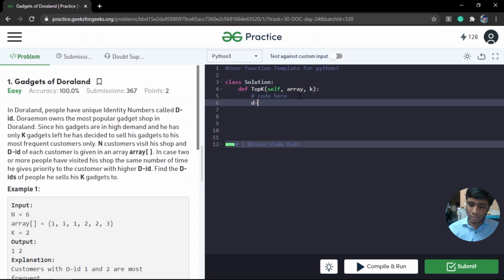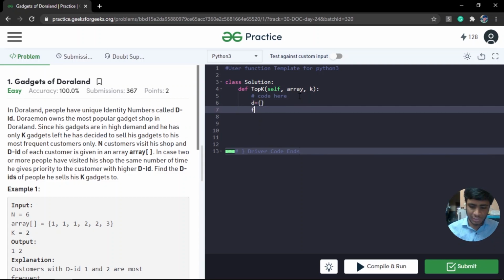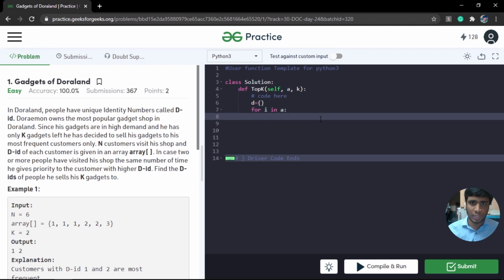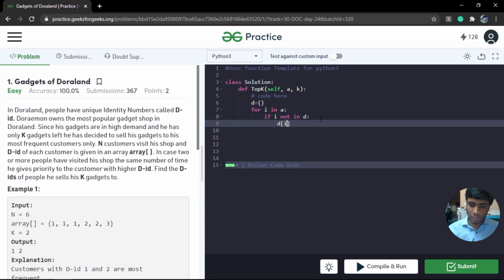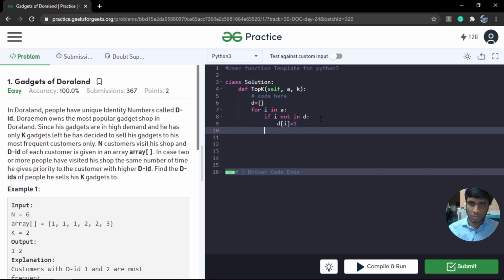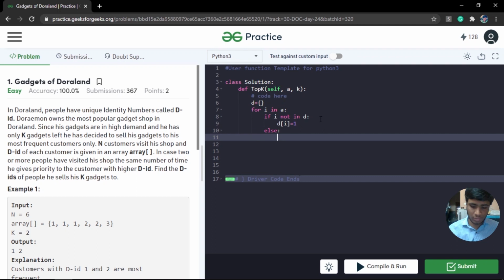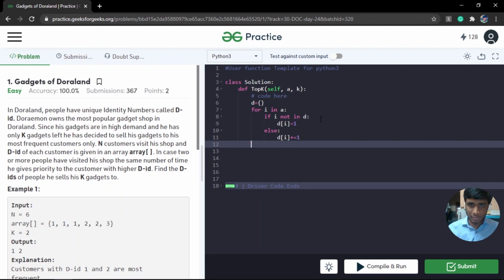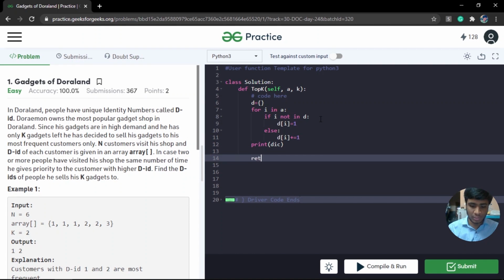As I said, we are going to use hashing. I'm going to initialize a dictionary, and for i in A: if i not in D, then make an entry, D of i is equal to 1; else, that is already present, so D of i plus equals 1. Now let me print the dictionary, and for now let's return 1 and 2.